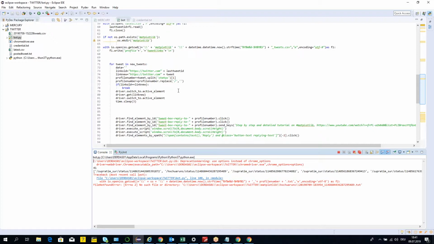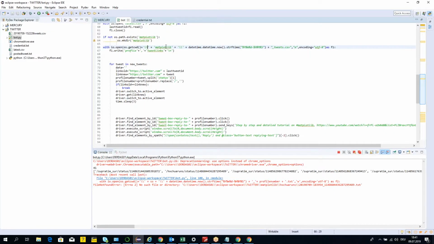So the problem is with this link actually, like link means this path. It's saying that no such file or directory, this thing. Oof, I'm not sure what the problem is.